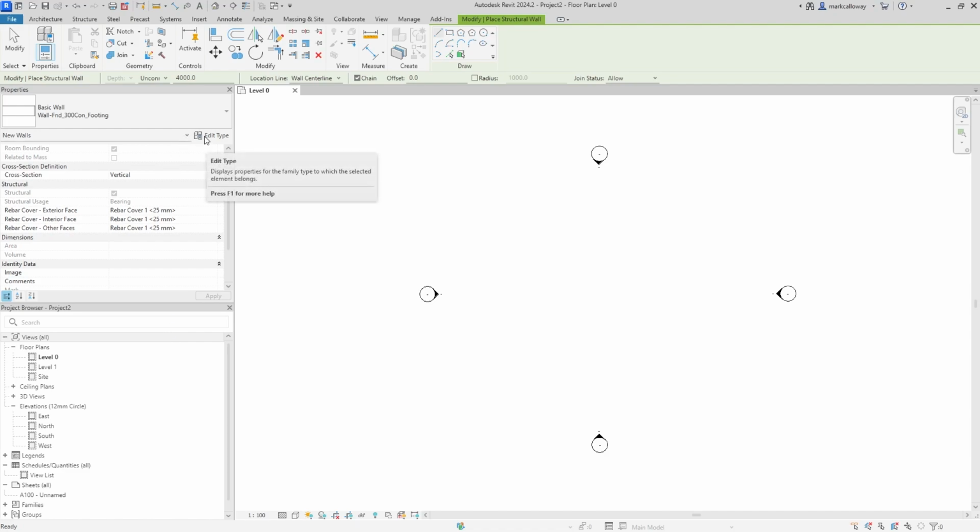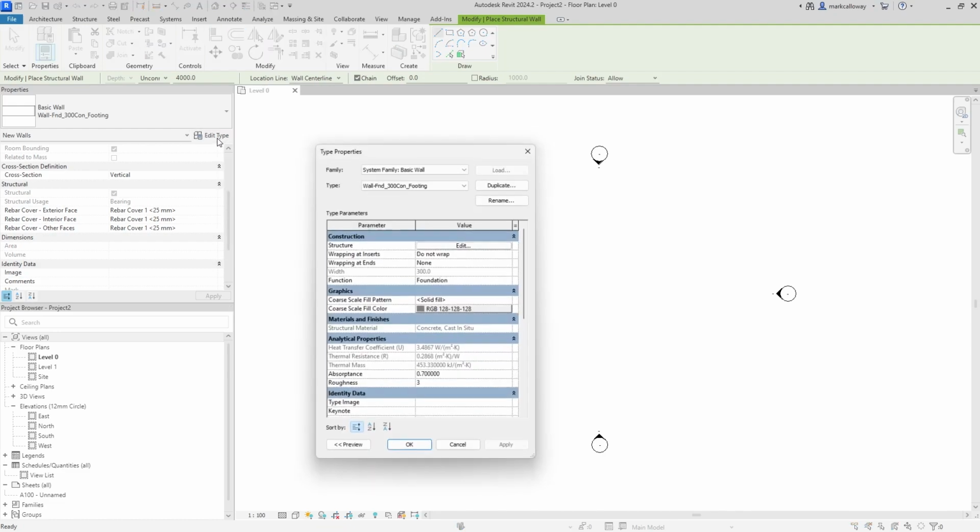So what I'm going to do is go to the type settings for this type of wall. I'm going to click this edit type button here. We get the type properties. All the properties in the properties window are the instance properties. They're unique to the wall that you're drawing or that you've selected. The type properties are the properties for all walls of that particular type, such as the material, the width of the wall, all the analytical properties and stuff like that.